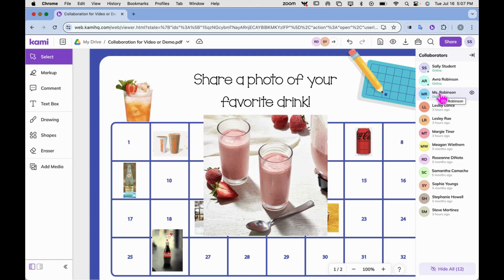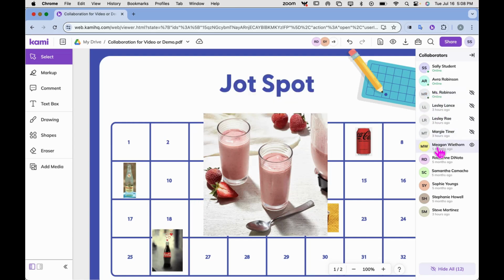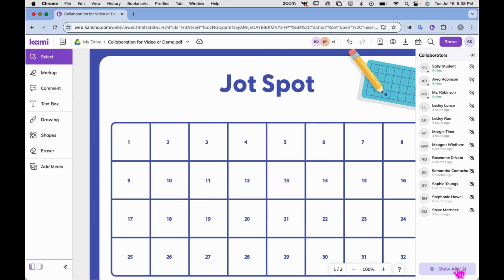activity in the past. What's neat about this is that each of these names not only has the initials and when the person was last active, but these serve as mute buttons. What I mean by that is that we can click on someone's name and you'll see that their image disappears. We can also go down to the very bottom and choose Hide All.